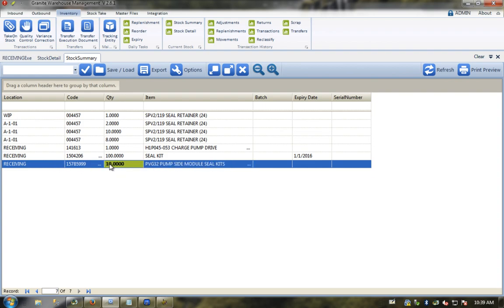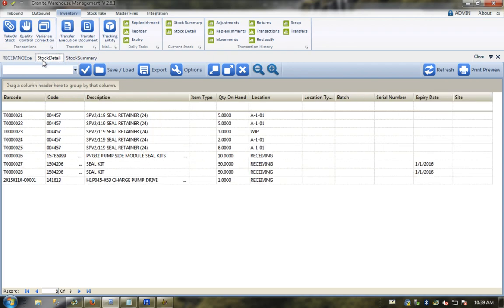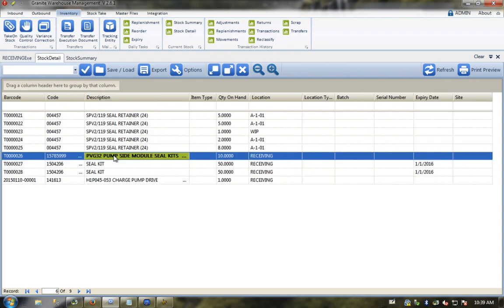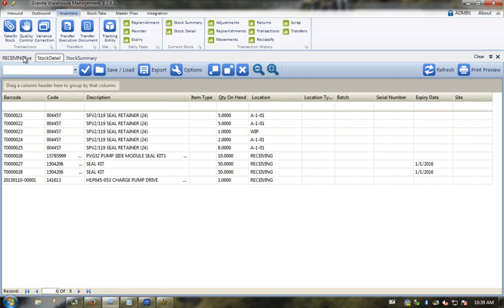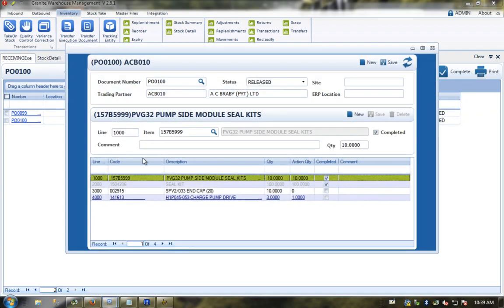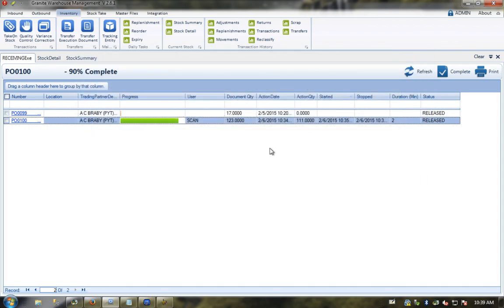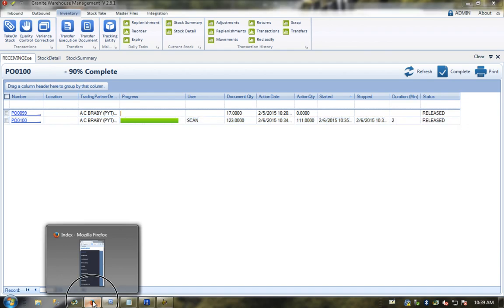I've got 10 of those. They're also spread across 2 boxes. Remember when I went to stock detail for those pump modules, I only had them in one stock, in one box. Right, so I've got my stock summary, my stock detail, my receiving execution shows me what I've received so far. So now what I want to do is create a GRN in ACCPAC for purchase order number 100 because I'm part receiving and that's all that the supply is delivered.